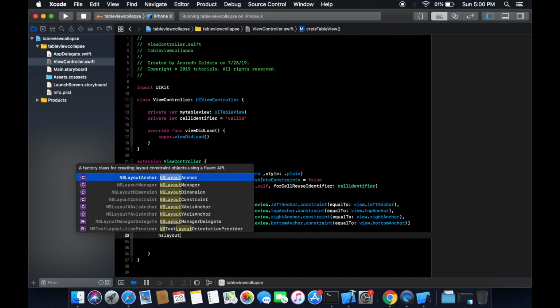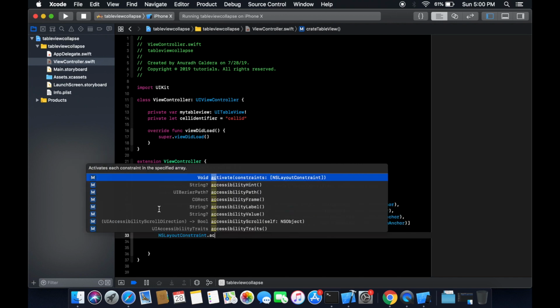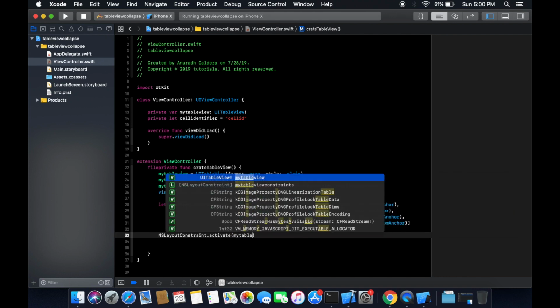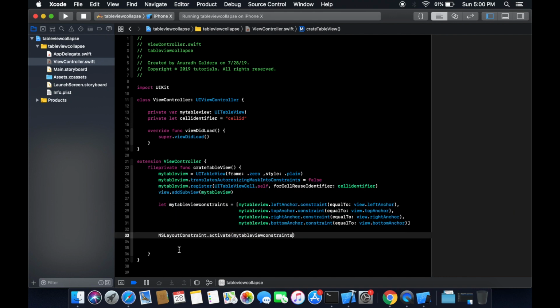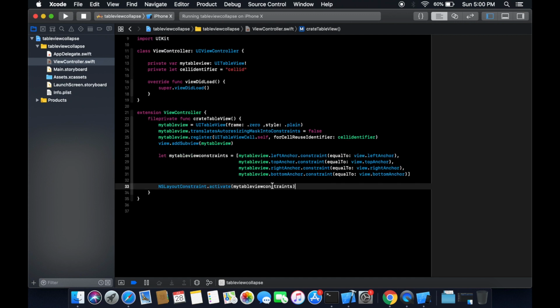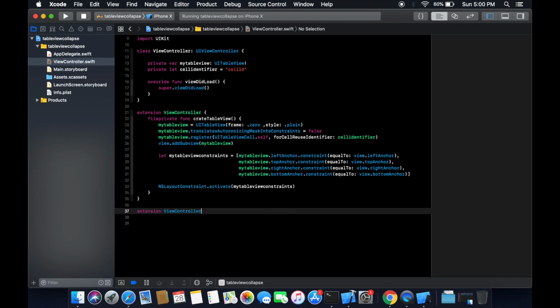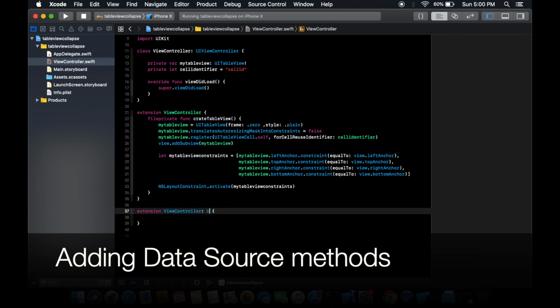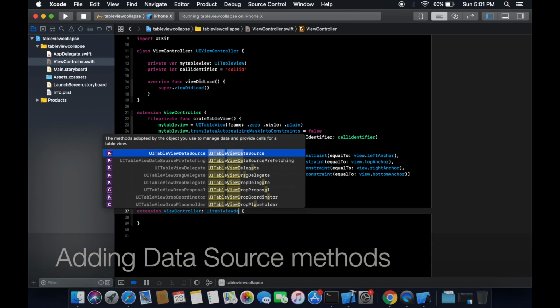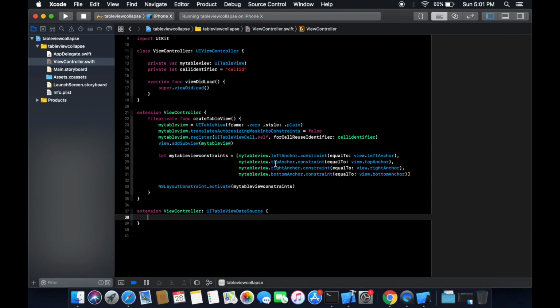To make these constraints work properly, we have to activate the constraints which were added. So we are going to activate the constraints. Now we have created our table view successfully. To see whether the table view is working properly, we have to add data source methods. So I'm going to implement data source methods for the table view.